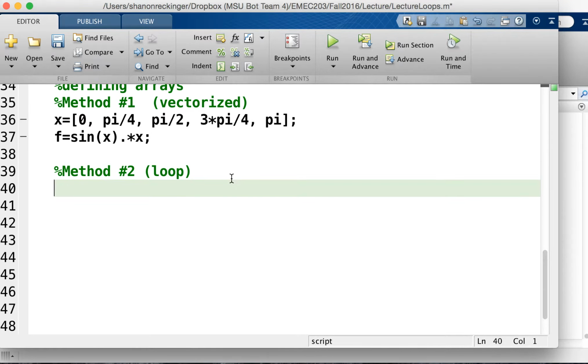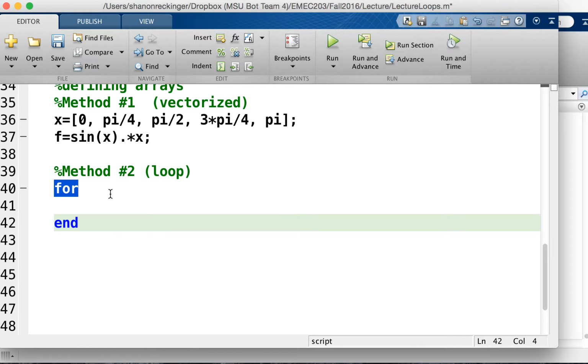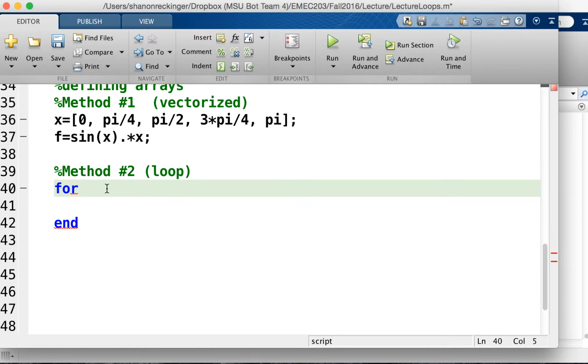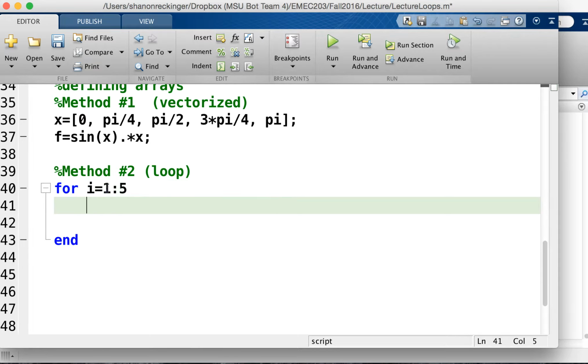So some things are too complicated to do vectorized. So the next option is to do it in a loop. So you create a for loop wrapper, and you're going to create an index that's going to match up with the elements of the array. So we know that we have 5 elements, so I'm going to hard code this in, starting at 1, step size of 1 up to 5, so I can do every element one at a time.